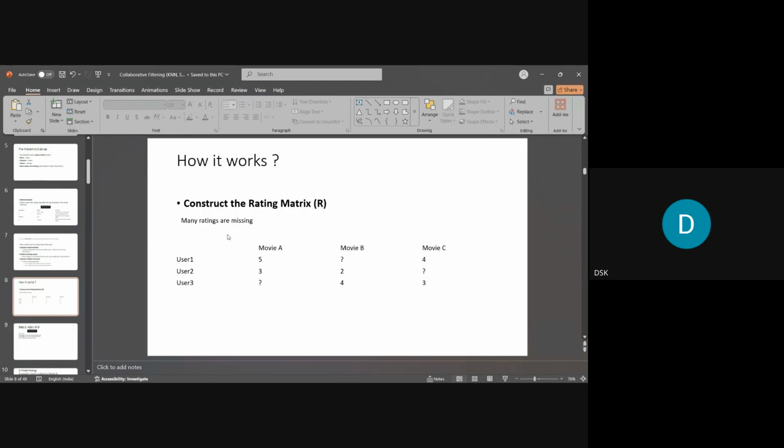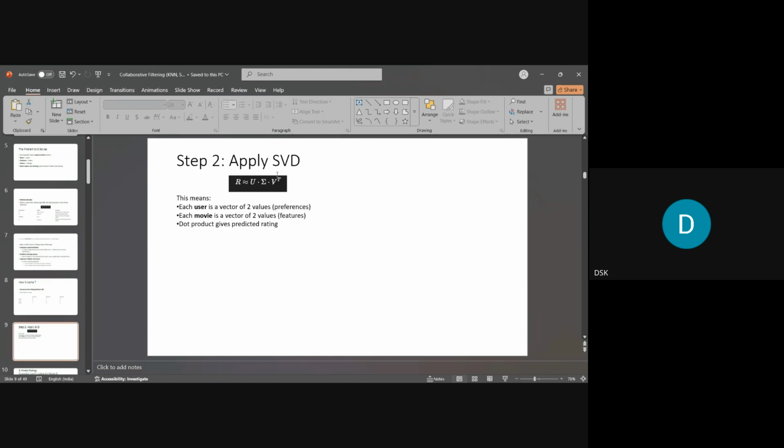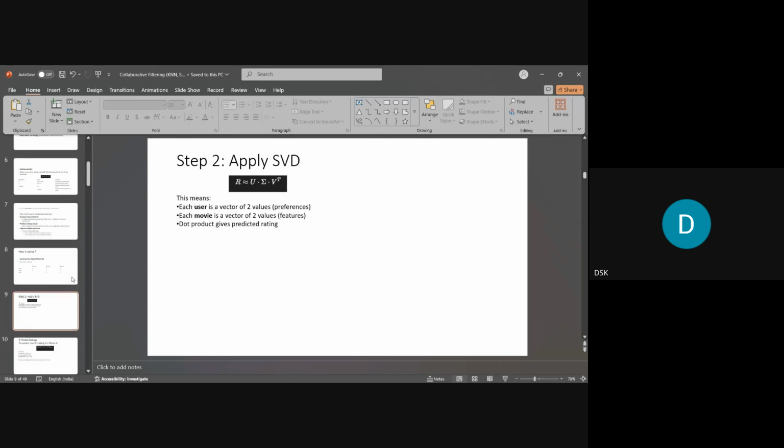The first step for SVD is to construct the rating matrix R. Then step 2 is applying the formula. As you can see, each user is a vector of two values and each movie is a vector of two values that are features, and the dot product gives the predicted rating.